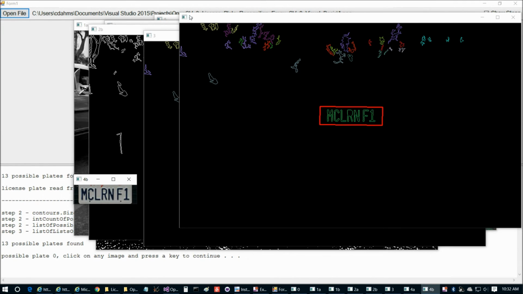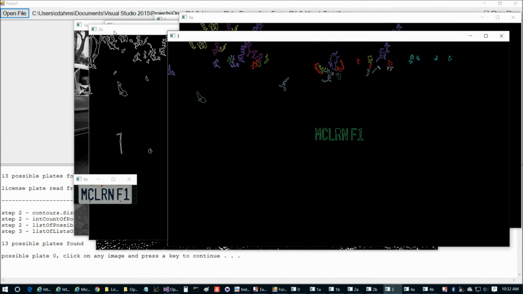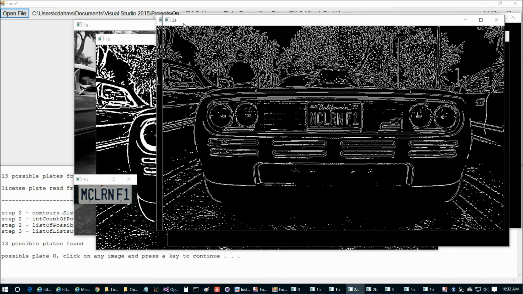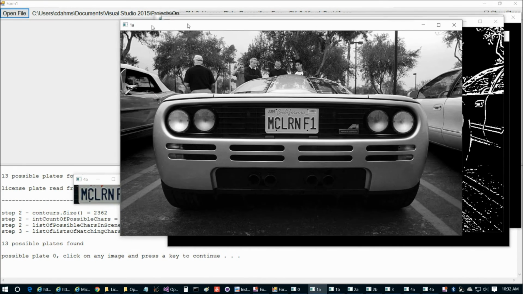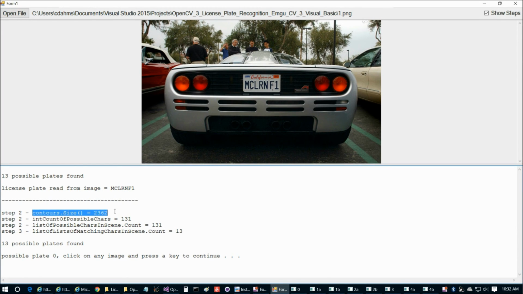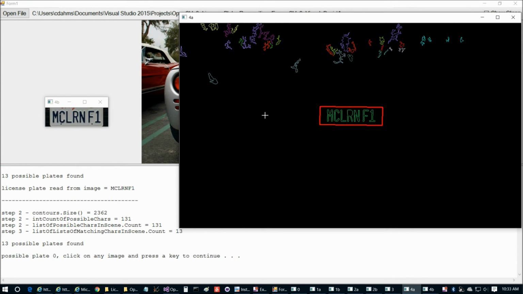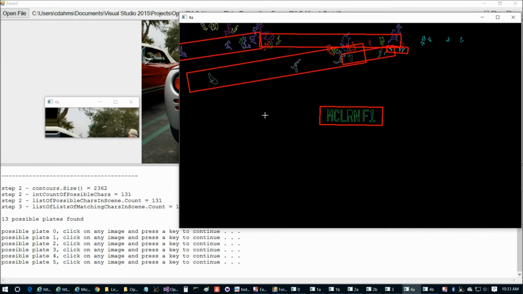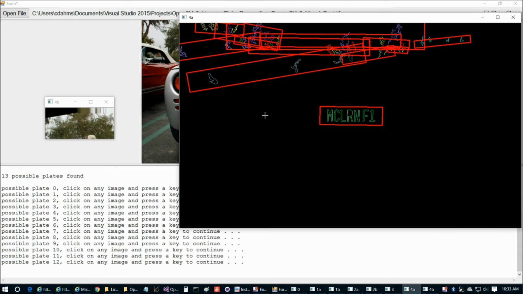So I'm trying to get all this on the screen at once as best as I can. Maybe if I move these up to the right a little bit, that'll obstruct the area at the bottom slightly less. And there we go. So contours that size, that's the full size of the contours. That's the 2,362 contours in the image. The 131 is the number of possible characters rather. And then we get down to 13 groups of characters that could be plates, and we can step through those here. So there's each of the 13 groups of characters that could possibly be plates.